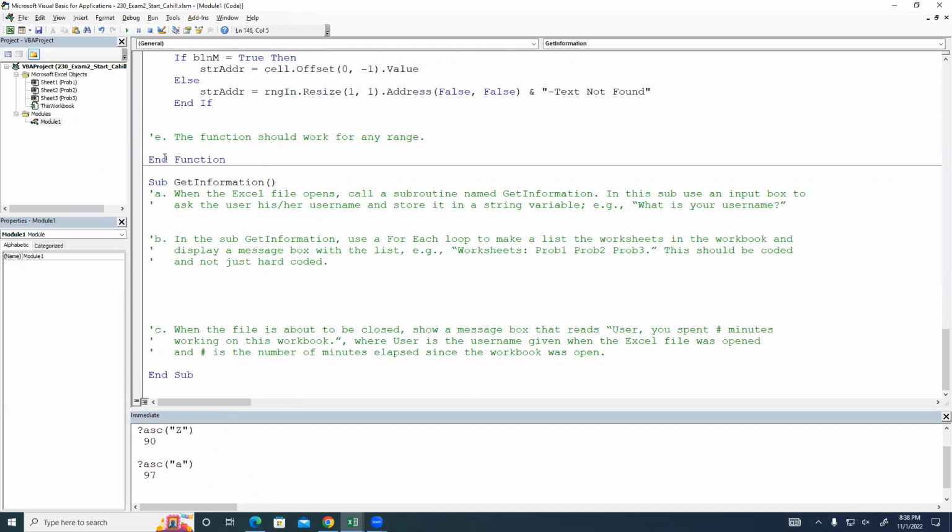Okay, so now is your chance. People always want to put code outside of modules in the first part of the class, and it's always points off and a mess to grade. Now's your chance to finally actually put it there, and it's supposed to be there. So it says, when the Excel file opens, call a subroutine called get information. Well, he's already defined the subroutine get information here.